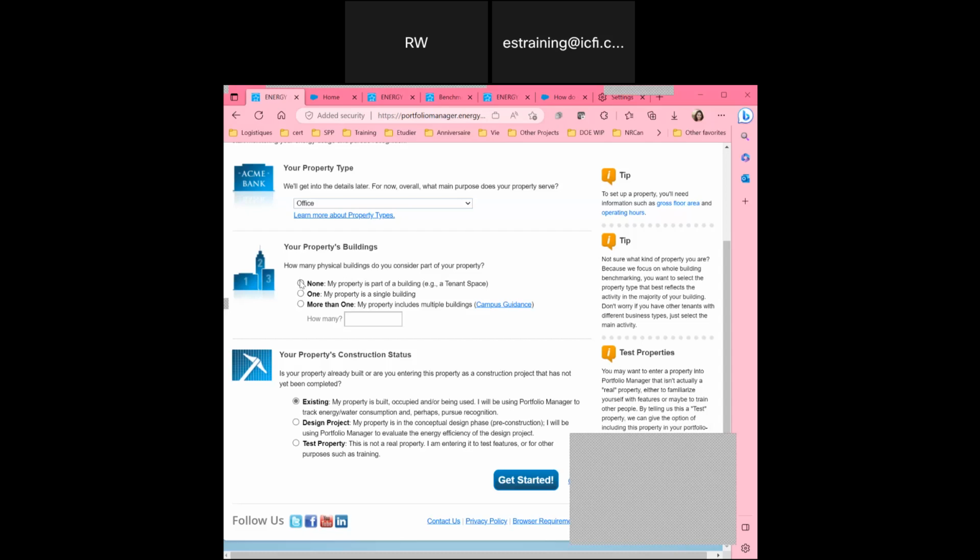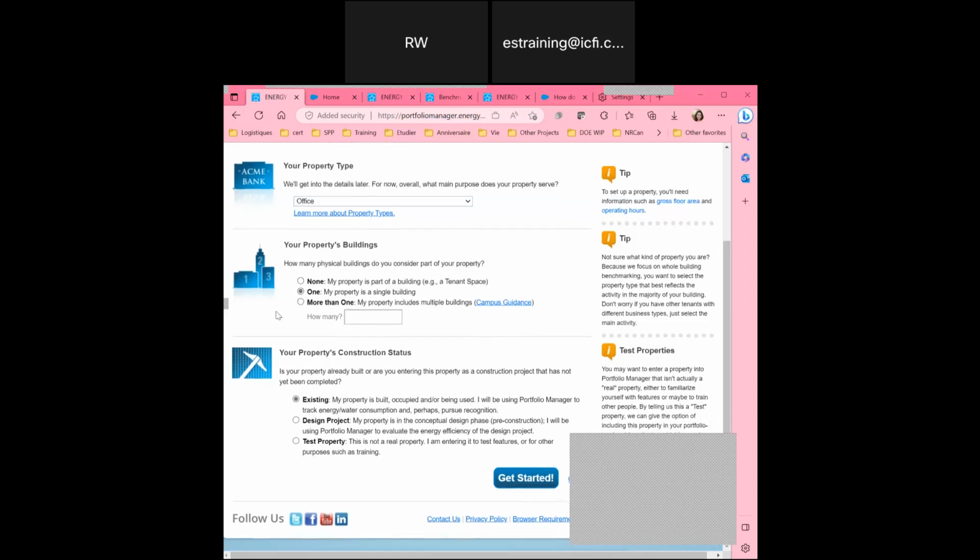And then for none, we do have a program that started in 2020 for recognizing tenant spaces. That is if your property is part of a building, but you don't own the entire building, but you still want to get recognition for your space because you are really energy efficient. In that case, if you select none, then you're going to open up the tenant space building wizard. So if you are a tenant space, do select that, because that is a new program and we are definitely trying to promote it because it is quite useful. And for today, I'm just going to select 1.